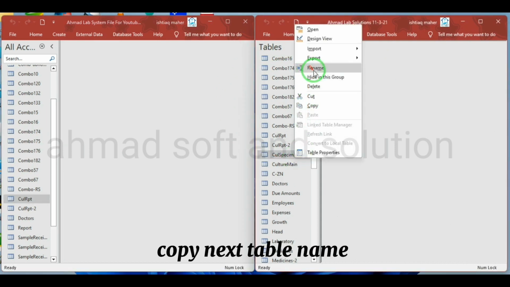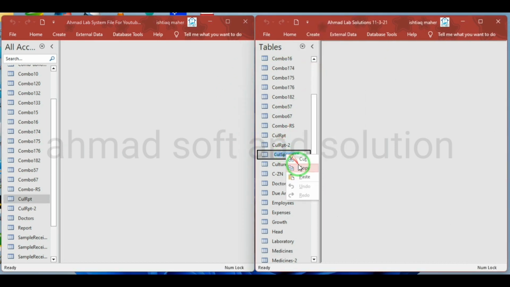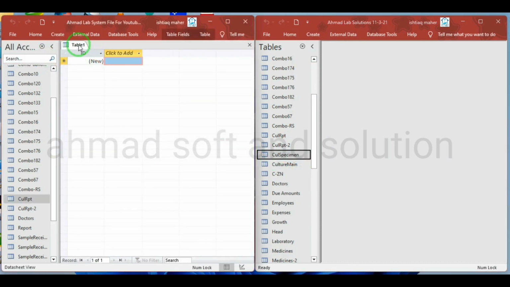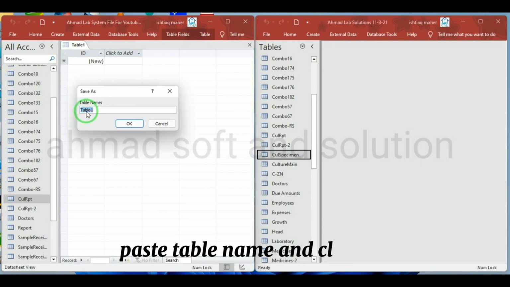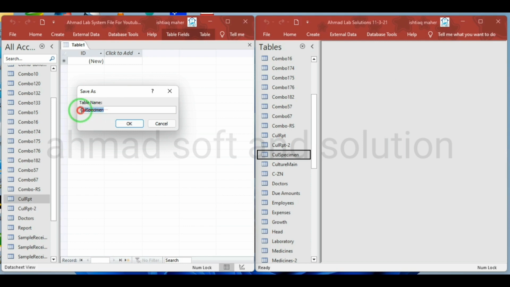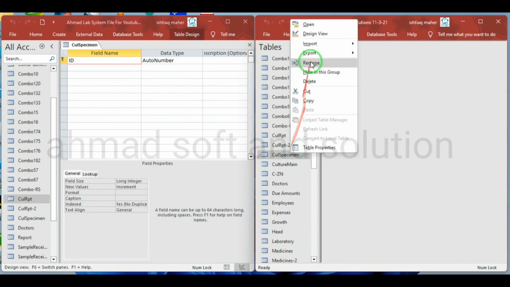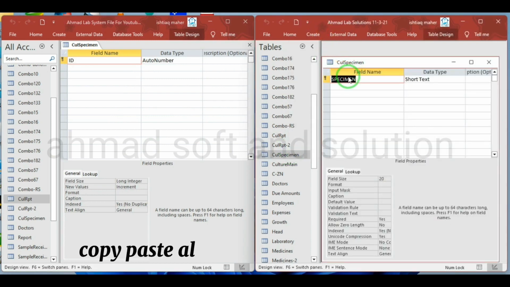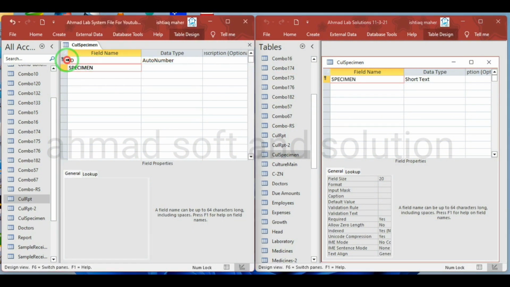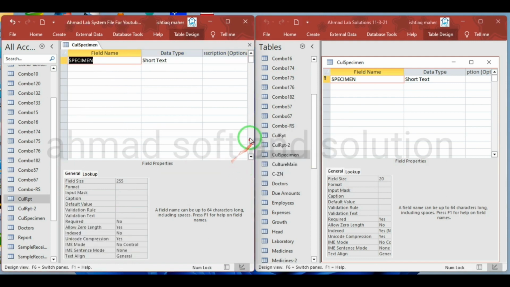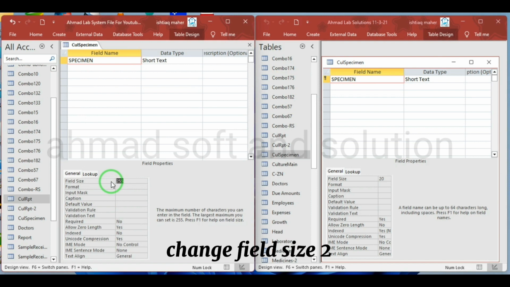Copy next table name. Click to create a new table. Click Design Mode. Paste table name and click OK. Copy-paste all fields name in new table. Change field size 20.